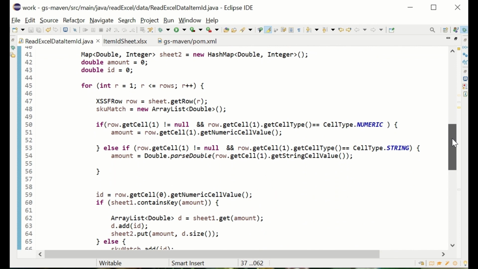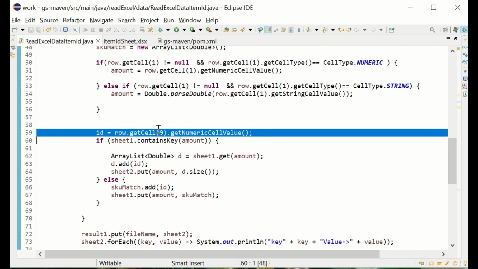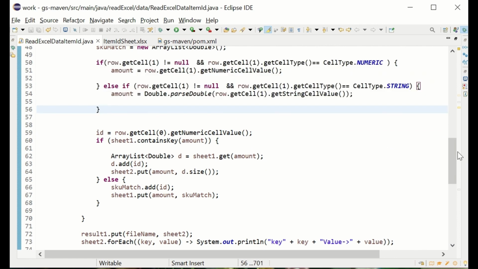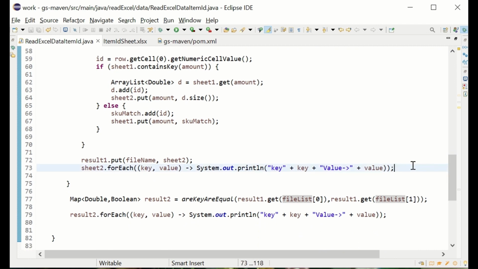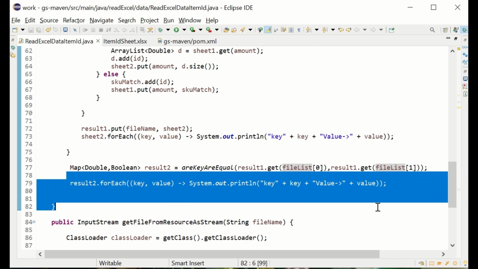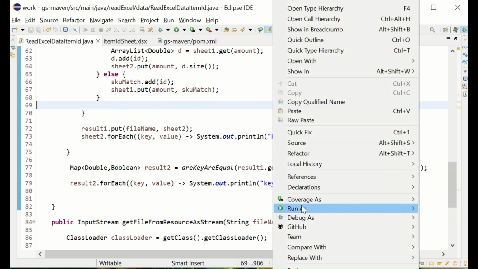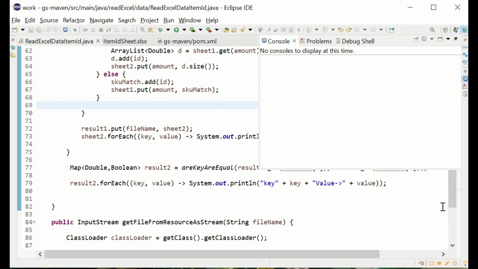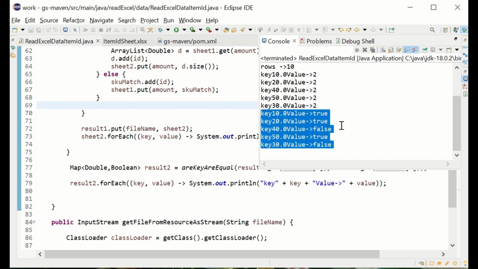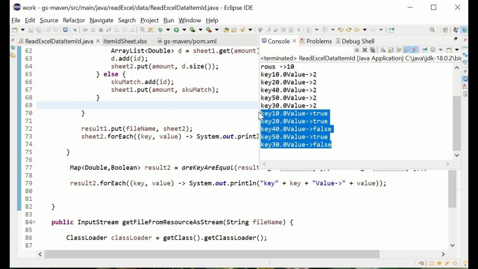So the way it works is we first take two dummy sheets, capture each with a file input stream, get the input stream, then compare and publish the results. This is how we are doing it, and finally printing the result. So this is the way we'll publish the report.